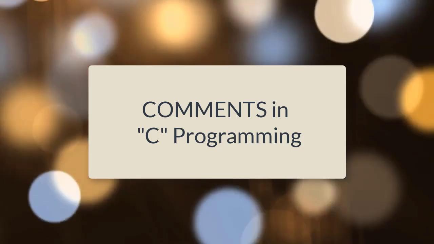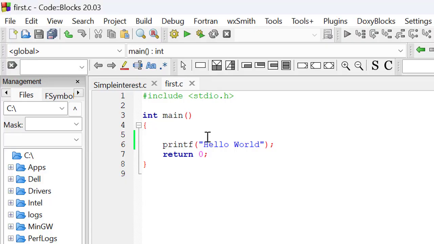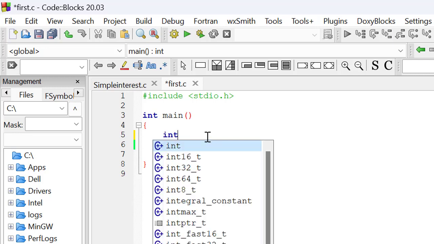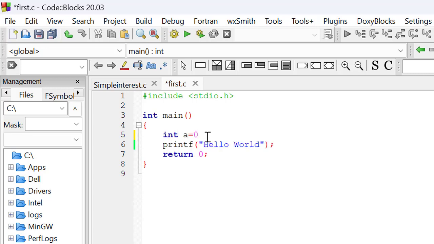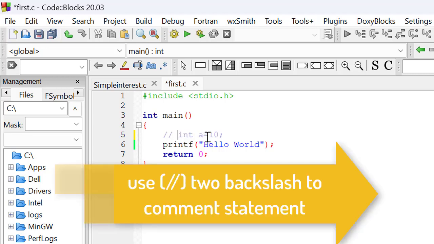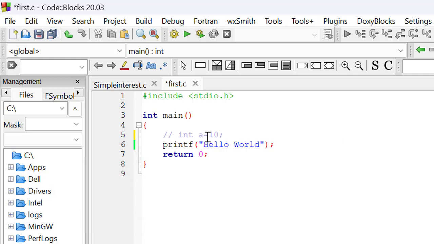What are comments in C programming? If I write integer a equal to 10, but now I don't want this statement to run. Then if I write these two forward slashes, it is commented, meaning the compiler will not consider this statement to run. Whenever I want to escape some statement from running, then I can write it in a comment.